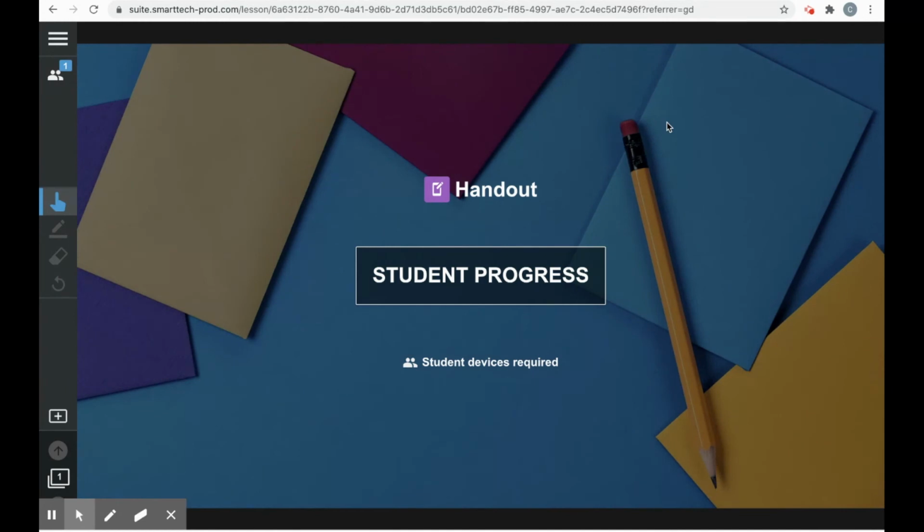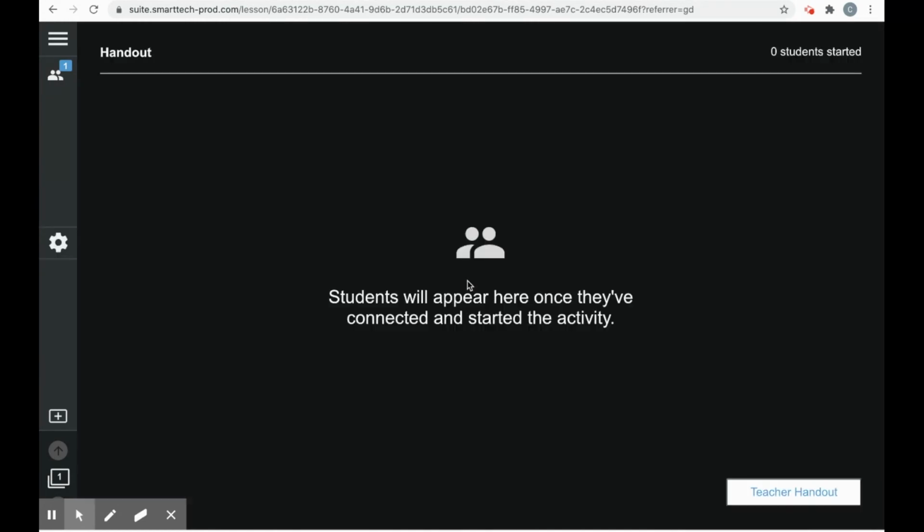You as the teacher can check their work by logging into the Student Progress page. As students complete the assignment, their name will show up on this page.